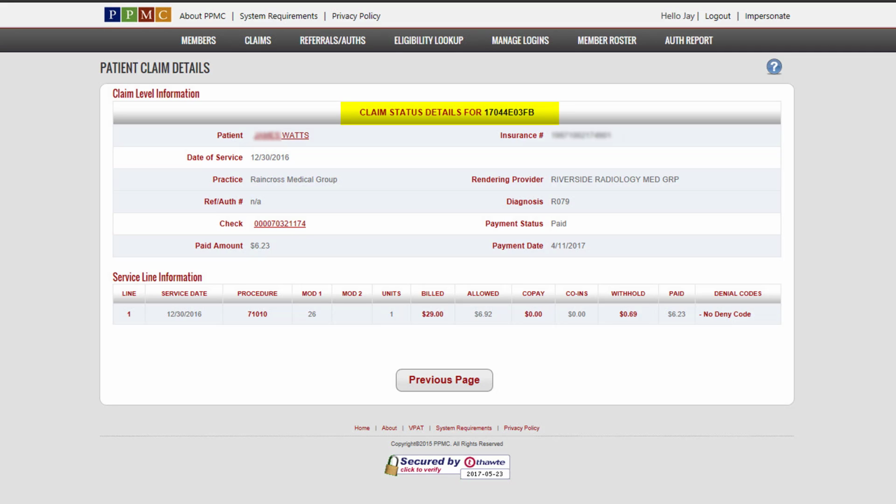The top bar illustrates that you are reviewing the claim status details for a specific claim number as displayed here. Below the top bar displays all of the claim level information for that specific claim. The first column displays the patient name. This is also an active link to the patient summary page. We reviewed that in greater detail in our patient search tutorial.